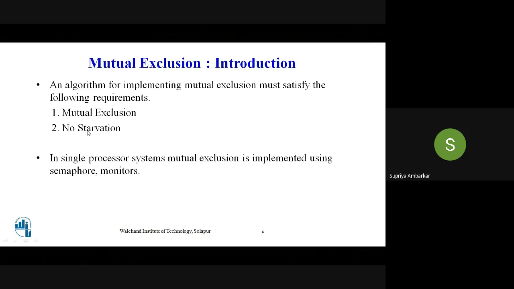As an introduction, an algorithm for implementing mutual exclusion must satisfy the following requirements: mutual exclusion and no starvation. In terms of mutual exclusion, given a shared resource accessed by multiple concurrent processes, at the same time only one process should access that resource. No starvation means that every process that is granted a resource eventually releases it, so every request must eventually be granted. In a single process system, mutual exclusion is implemented by using semaphores and monitors.